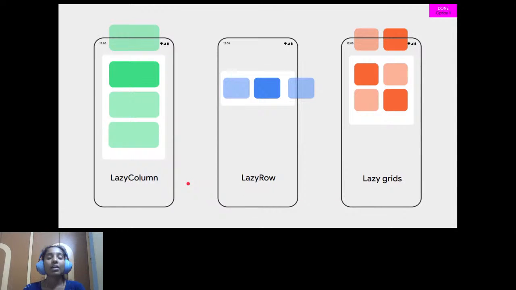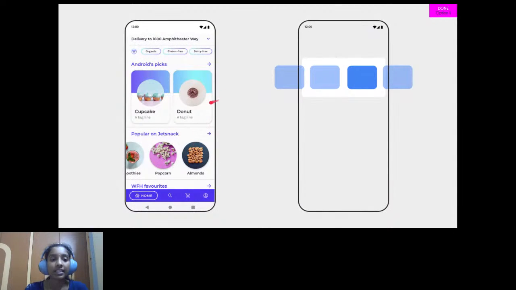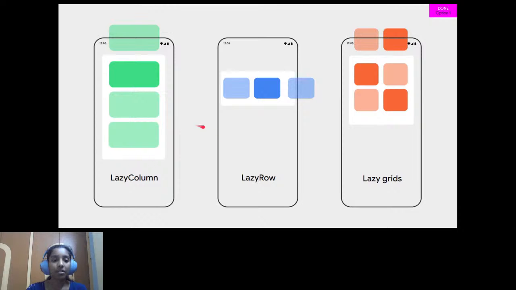That means the length or the width is not defined here. We will not know how many elements there are inside the column. So when you don't know, we need to implement a lazy column. As you can see here, we'll keep on scrolling till the end. To implement this, we'll be using a lazy column or lazy row.